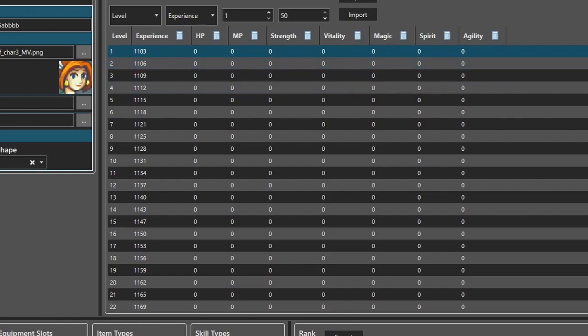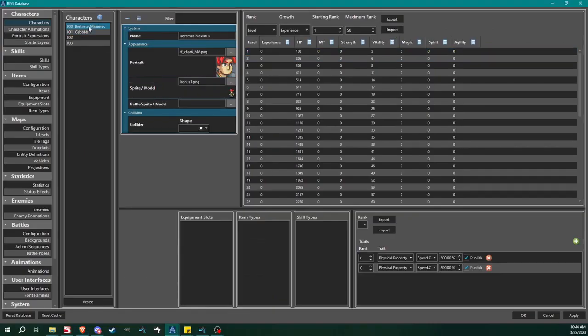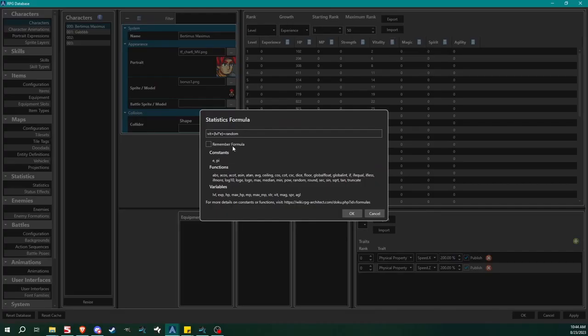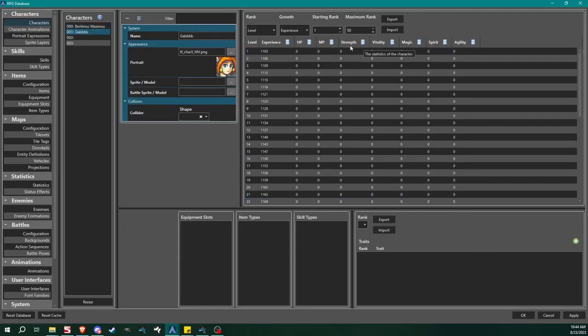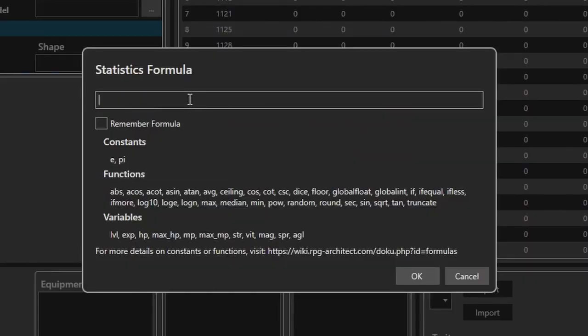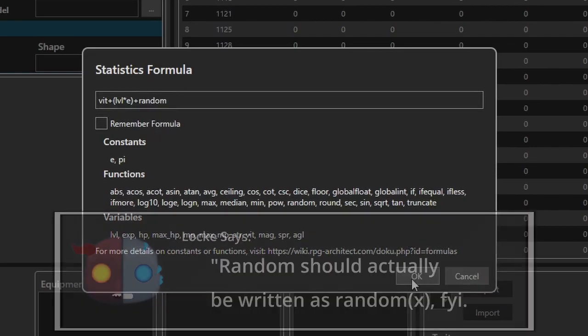Okay. I'm gonna jump over to Vitality. Okay? And look away for a second. Just stop looking. Stop it. Why is it doing that? Okay, that's weird. Copy. Stop looking. I just came up with this off the top of my head. We're gonna say it's Vitality plus level times E plus a random stat growth.